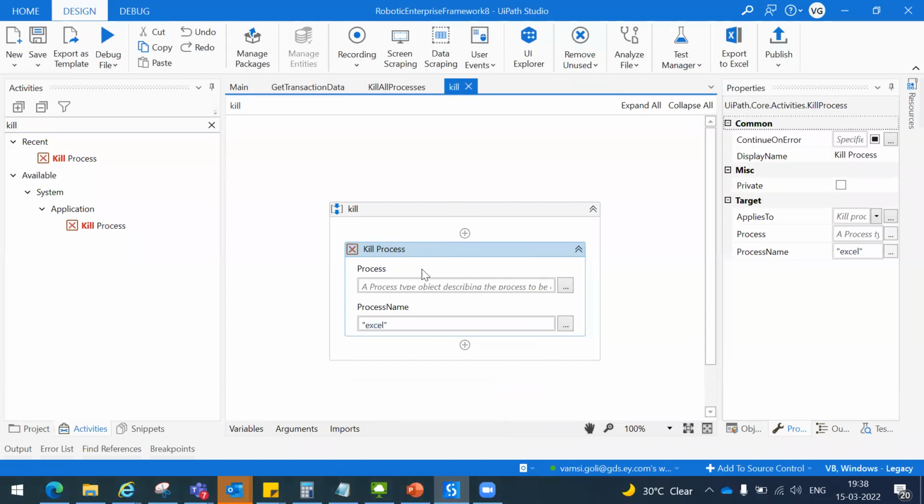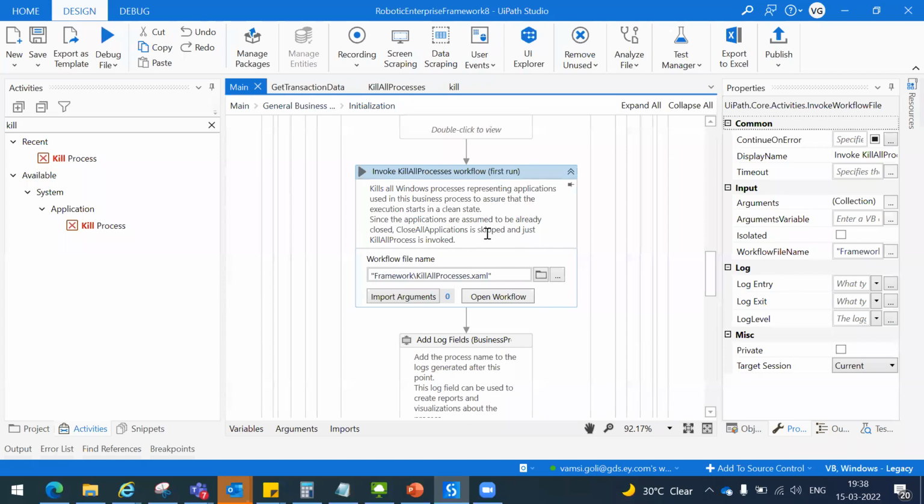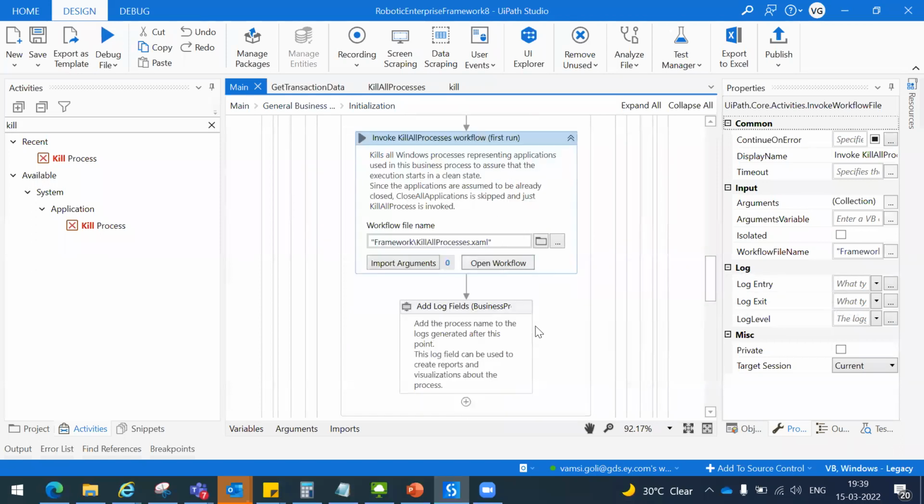Now this is the reason. If you want to close all Excels, all Chromes, or all Internet Explorers open in your machine at one time, then this is the activity, and this is the place in REFramework you should use. Any other questions?